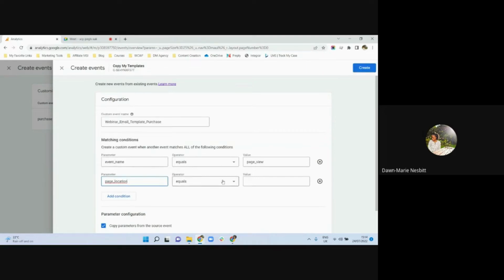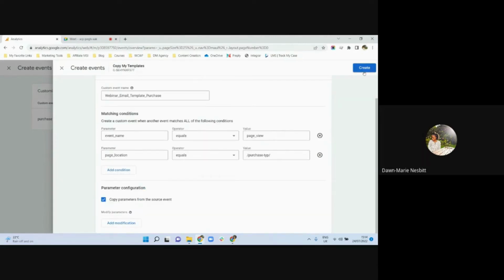And I want to put this as equal, as well as I want to put this as the slug of my purchase thank you page. So when someone purchases a template, after they have made their purchase, the confirmation page, the title of that is purchase confirmation page. And then I want to put the slug of that confirmation page. So that slug is represented by purchase-typ. And then I create.